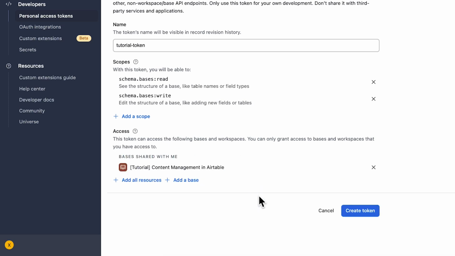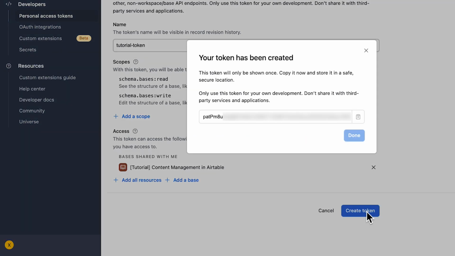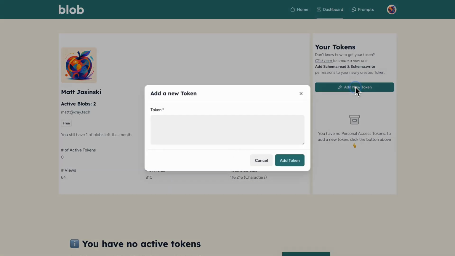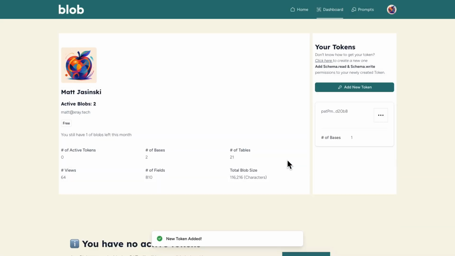With the name, scopes, and access all set, you can finish up by clicking Create Token. Then you'll see a pop-up where you can copy your token. Make sure to copy it and enter it wherever you need to use it now, because Airtable will not show you this token again. But if you lose it, you can always just recreate another token with the same settings. And that's all there is to it.